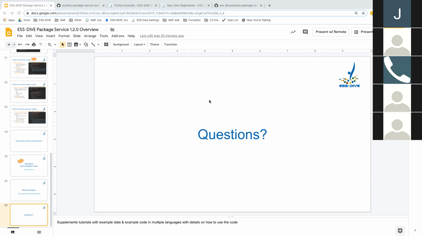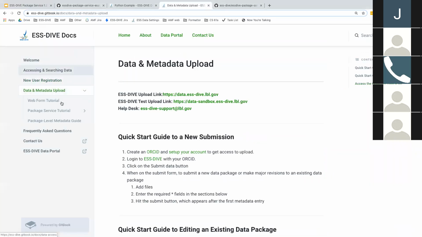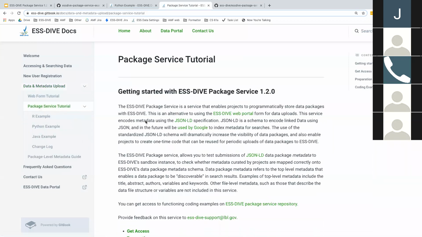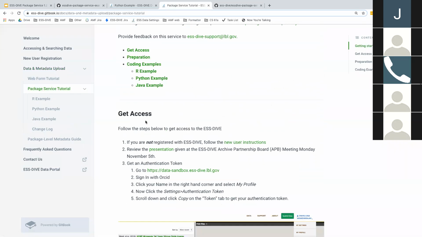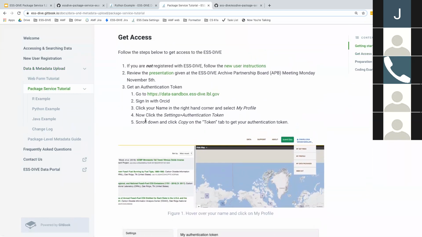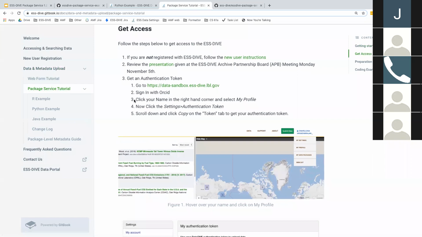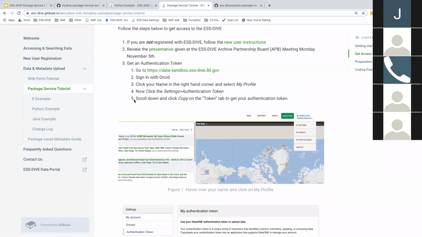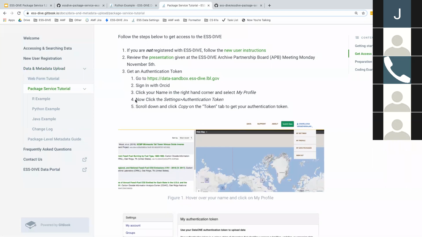Cool. Fiona, you were just going to show people about the token and where the documentation on the token is, since that's really important. So you'd actually have to log into the main ESS-DIVE website to get your token. If that was not obvious, there's instructions here under the package service. In this case, if you're uploading to Sandbox, is it the same token for Sandbox and for the production? It should be the same, yeah.